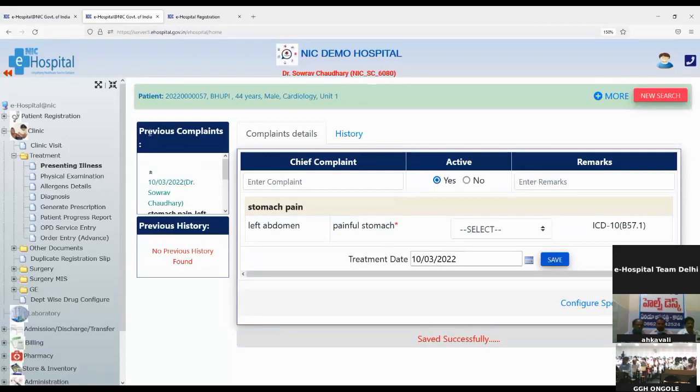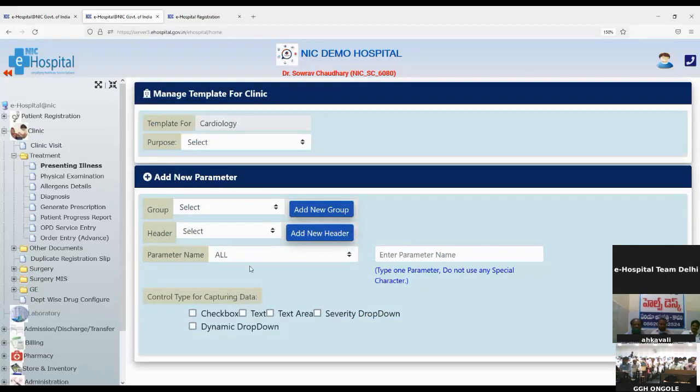Now under the previous complaint details, the doctor can view all the previously captured complaint details of this particular patient. If they want to create any specific templates, they can use this link to configure a specific template from here.